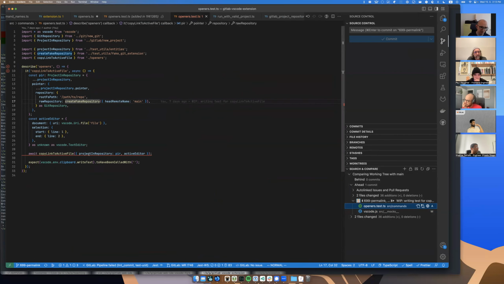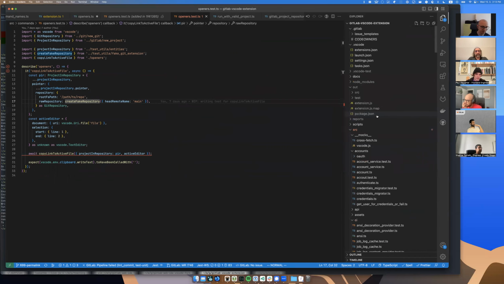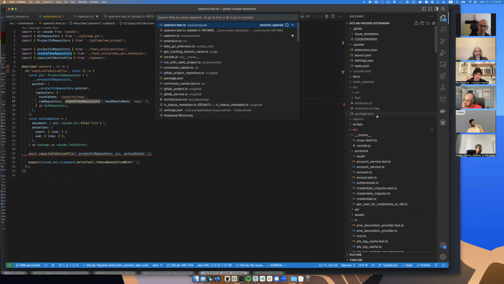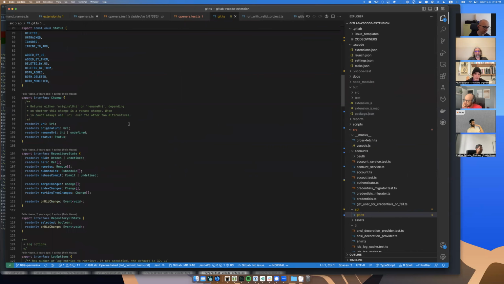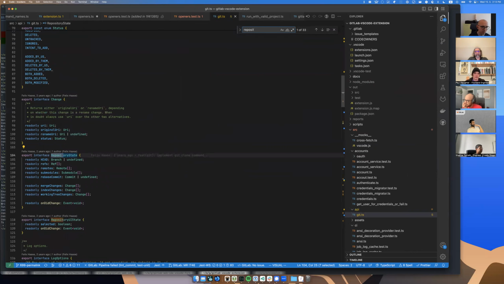And it's failing because some part of our fake repository does not correspond with how the real Git repository that comes from this Git extension looks. It says raw repository getConfig is not a function. So now I'm going to have a look at the Git extension. It's going to be probably called Git. Yeah. And the repository, only 32 of them. Okay.